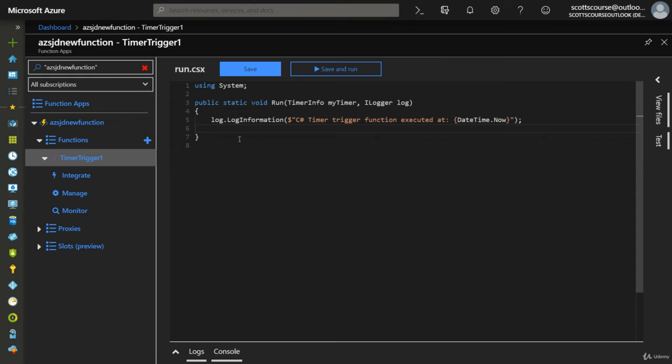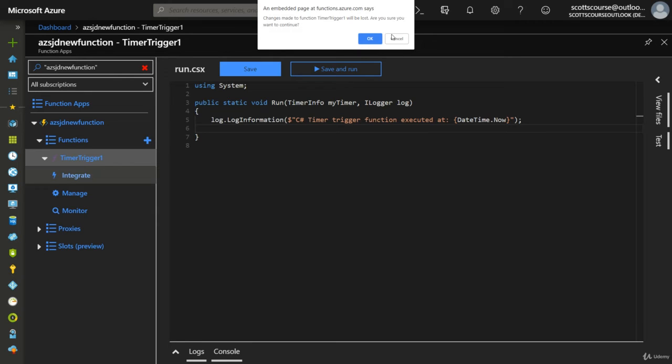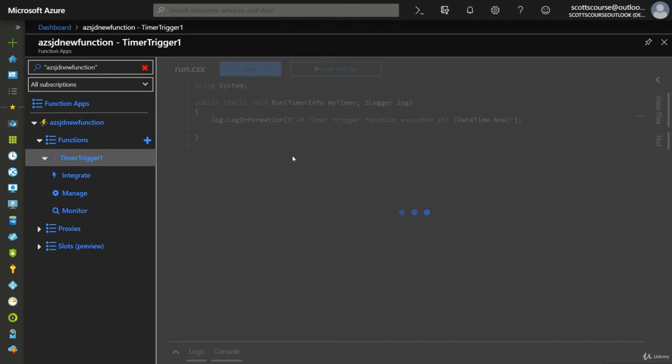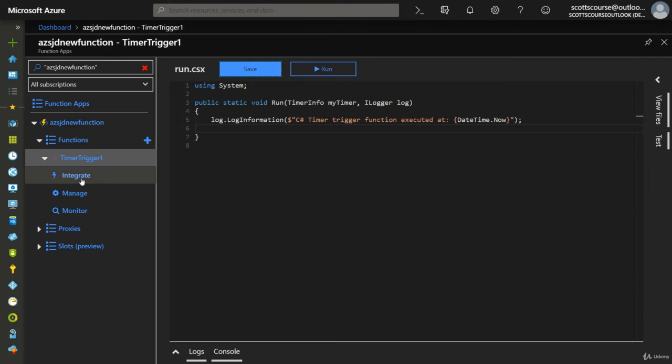We could obviously get it to do some other things. We can get it to create a blob. We can get it to call another URL, etc. Now, the way that we'll do that is through integrations, which are called bindings. So first I'll save this because I didn't, then go into the integration tab.